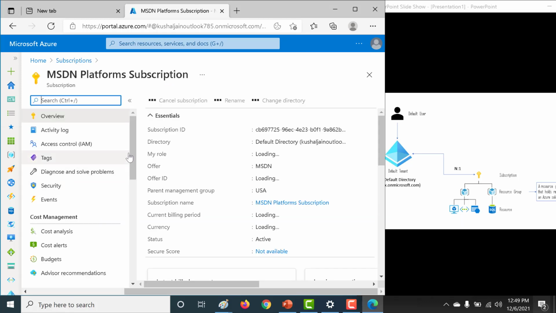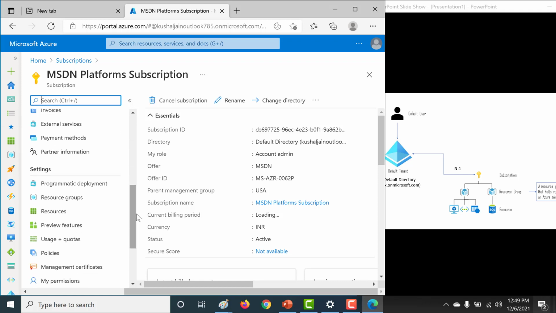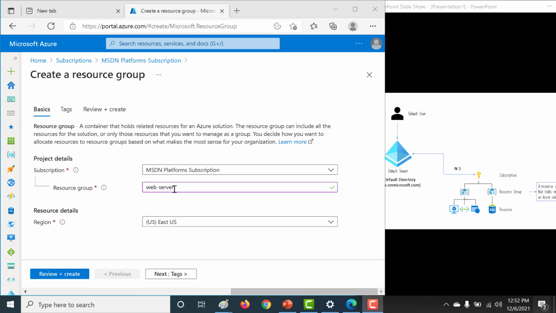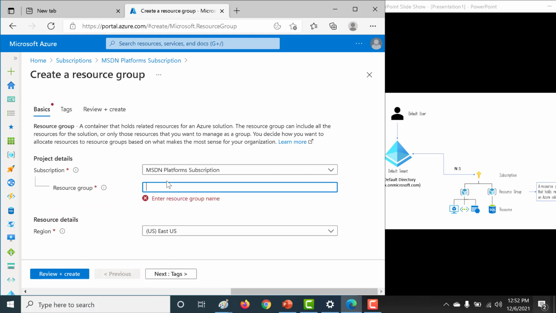And now what I need to do is within the subscription, I'll find something called a resource group. So let's open this resource group. And here you can create your resource group. So as you can see that I already have 4 resource groups for this particular subscription. So let's create a new one. Let's click on create. And here you need to give a name for your resource group.